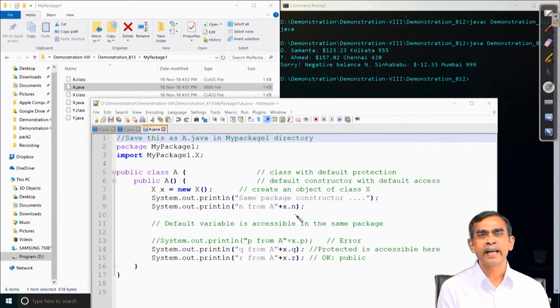Now, come to x.p. It is not accessible via A, because p is private. So it is an error. However, protected is also not accessible, because A is not an inherited class here. Through the X object, the protected member cannot be accessed. Public is accessible. So this completes the working of the different classes in mypackage1.